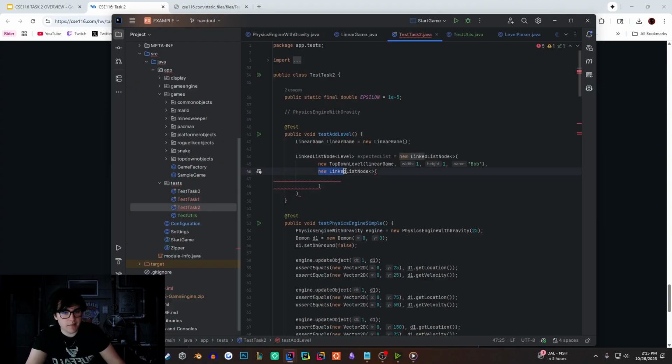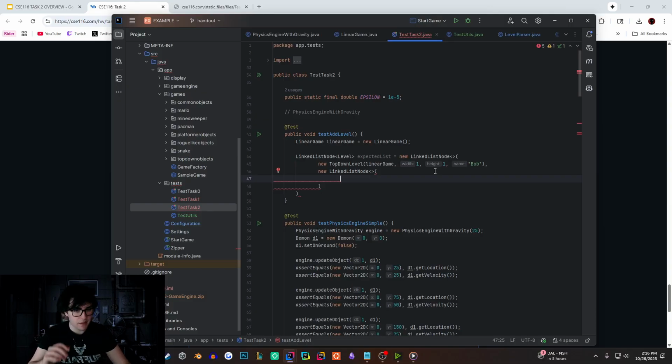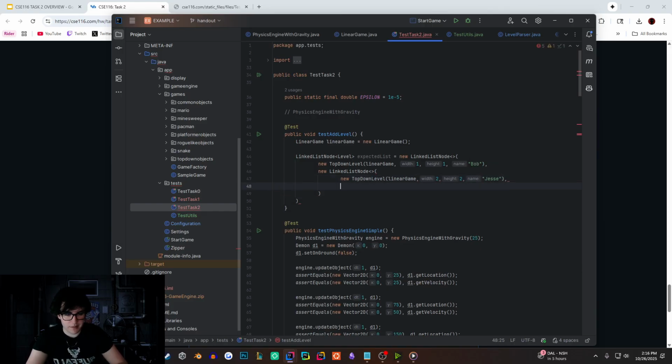So this is the value of next for this linked list node here. This is the value of next. So remember, this is a linked list. This is a chain of linked lists, right? So here we're going to add another top-down level. Same stuff. Maybe we'll give it a different width, and we'll call it like Jesse. I'm just using random names here.